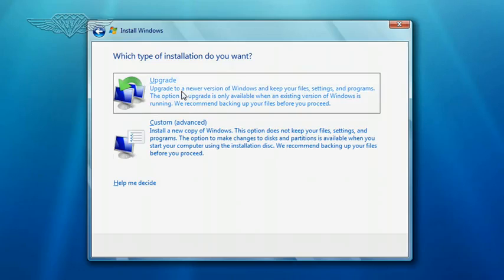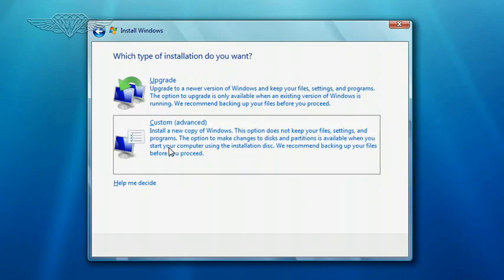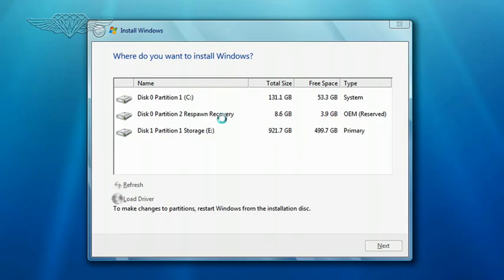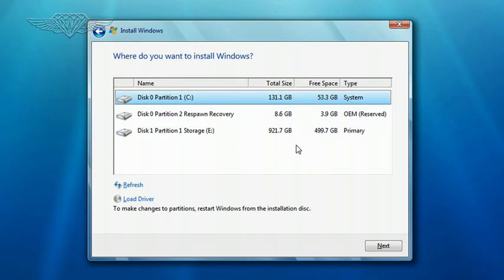Upgrading is... if you're going to dual boot, do a custom. If you're going to just upgrade, like if right now you have Windows XP or Windows Vista and you want to only use 7, press upgrade. It'll completely delete your current operating system and install Windows 7 over that. I go to custom, which will install a new copy, and this will show you all your partitions right here. This is where you could install it.